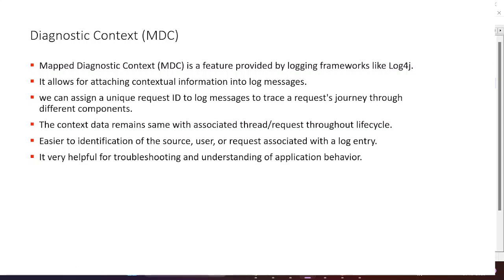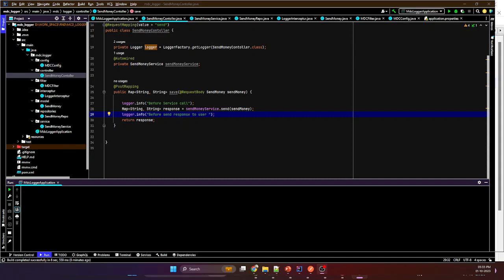Now we'll see the live implementation: how we can add it, how it gets generated, and how the same contextual information or unique ID stays the same throughout the request. I created one Spring application for testing the log MDC. I gave the application the name MDC logger.